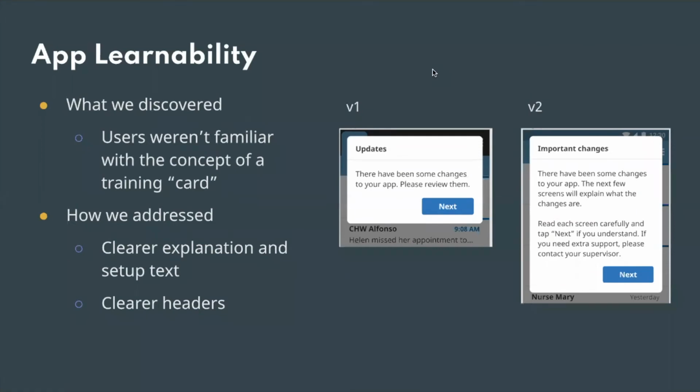Cool. So there were two main themes that really stuck out that we wanted to address from that affinity map. The first was that users just weren't that familiar with the concept of the training cards and were getting a little bit stuck. So we addressed this by simply improving some of the text on the cards and giving a detailed explanation on the first card, telling users what they were about to see.